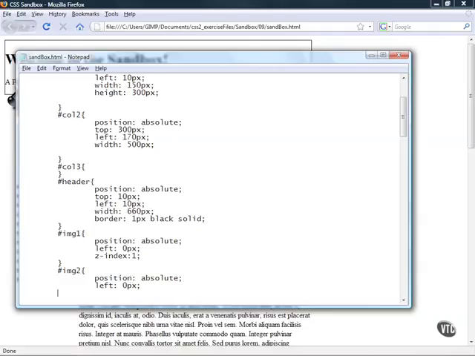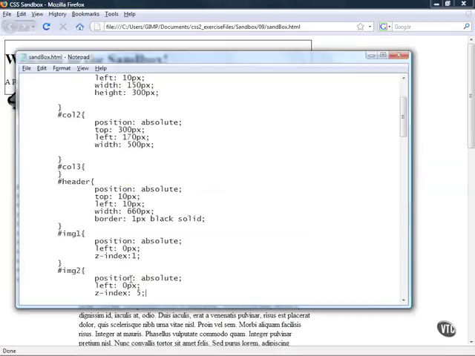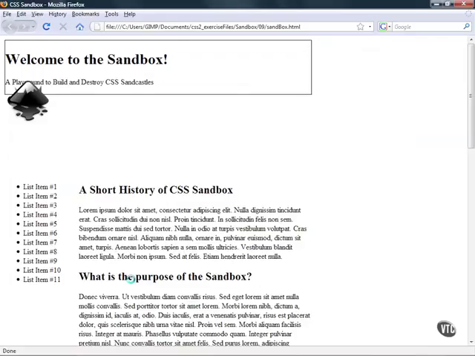Now if I set the z-index for our Inkscape logo to anything higher than 1, the Inkscape logo will appear on top. So that's how our z-index is going to work, and that is also how our relative positioning functions as well. So that concludes our look at relative positioning and the z-index playing around inside of our sandbox.